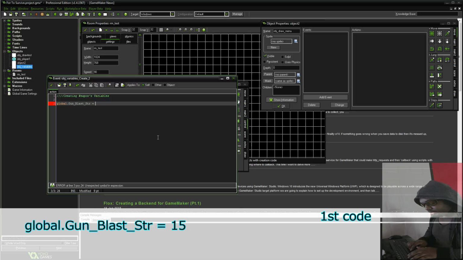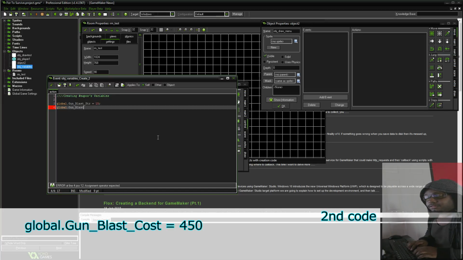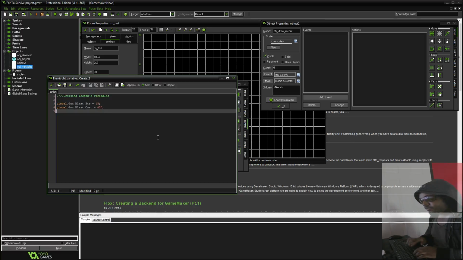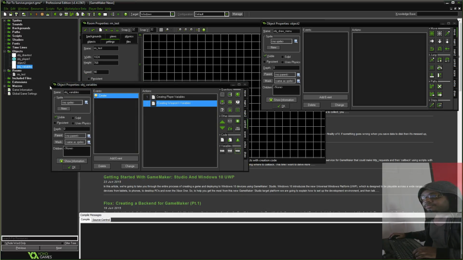So yeah, strength, I guess it will give 15. Let's also make a price for it as well. Let's just do cost. What? 450 bucks. And why not? Let's do defense too. Let's say this weapon gives you defense, and it gives you 10. Hit the check bar, there we go.